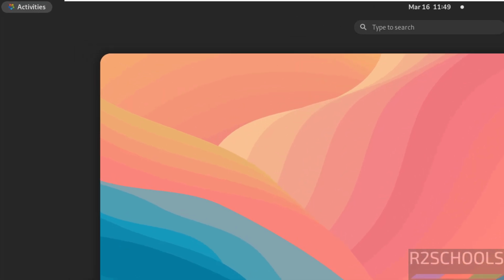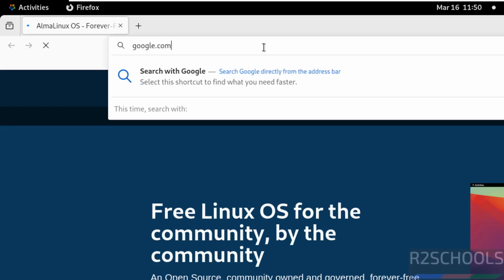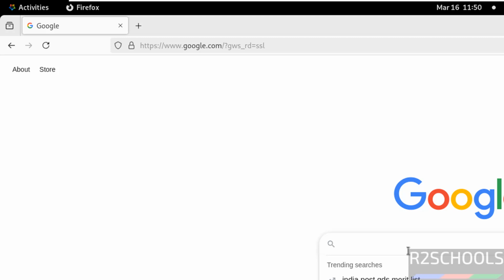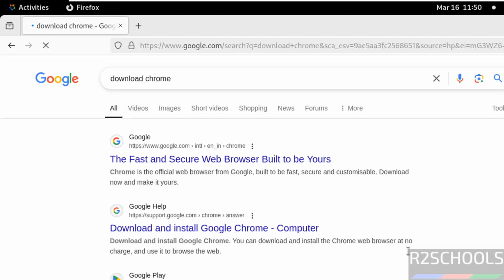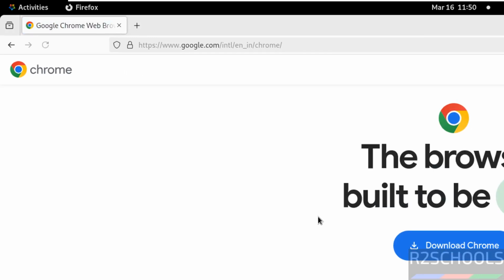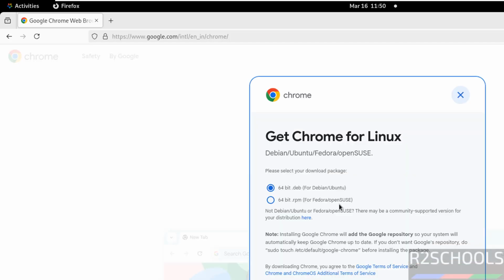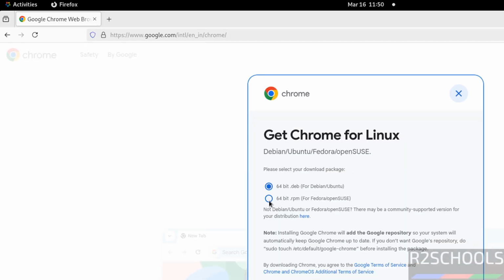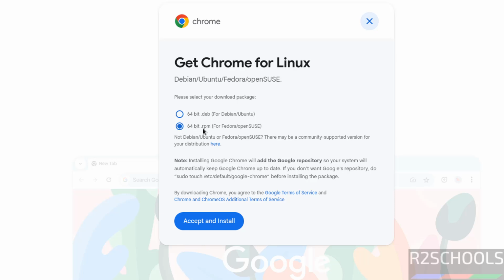Open it, go to Google, then search for download Chrome. Hit enter, then click on the first link, that is the fast and secure web browser. Then click on download Chrome. For Alma or Red Hat or Rocky Linux, we have to select this 64-bit RPM. So click on accept and install.